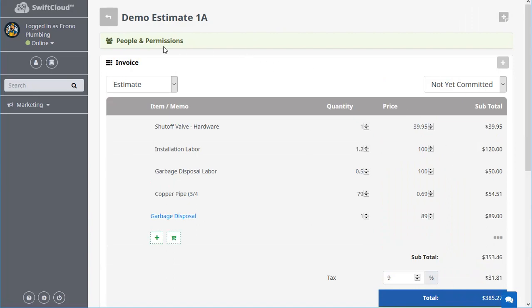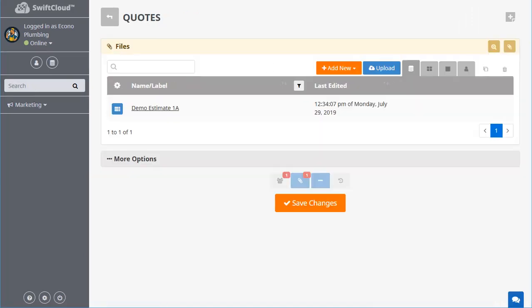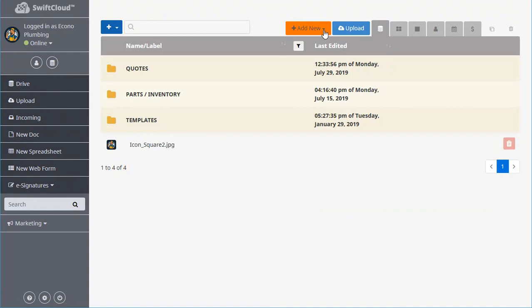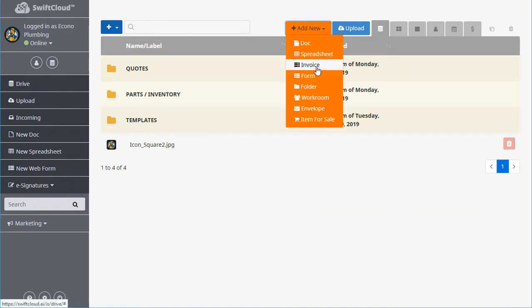You get the idea. So let's take this from the top. If you're the type who just wants to play with it and experiment as you go, and just set something up and figure it out as you go, that's as much as you need to know. You just need to know, get to your main drive page, create a new invoice, and that's it.